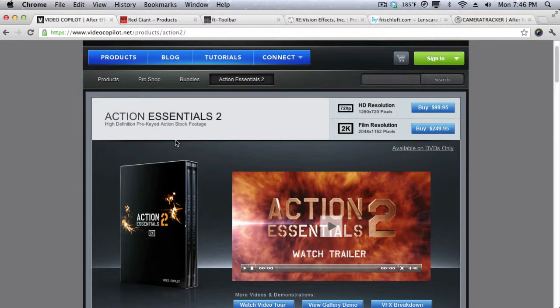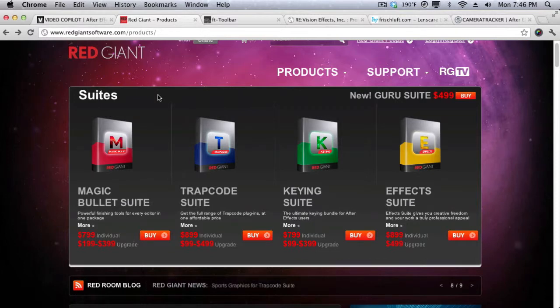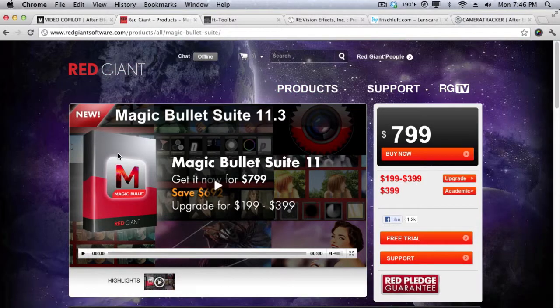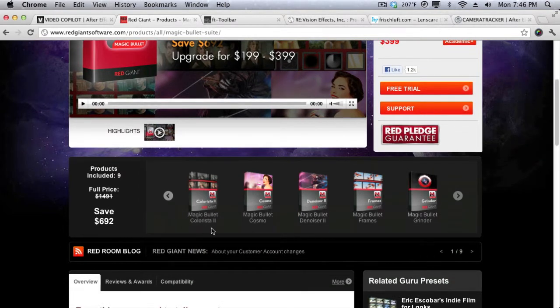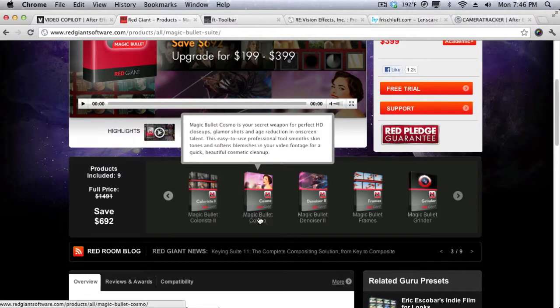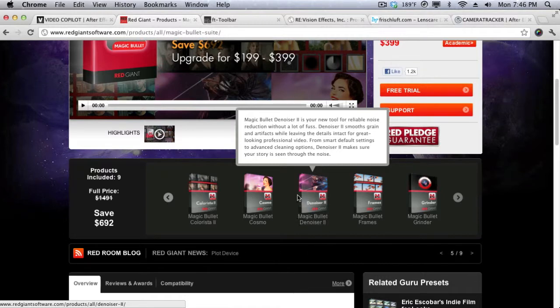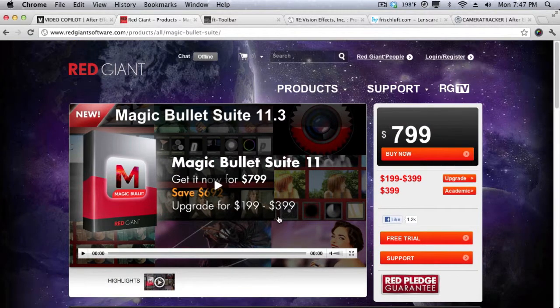Now the next site is Red Giant Software, and this is where we get into the more leading industry, very professional plugin suite here. The two I want to really focus on is the Magic Bullet suite. This is a really popular suite for all you visual effects artists and compositors out there because they really focus on getting a great image. So they have a lot of powerful tools for color correction and cleaning up skin and just making people look great. And then you can clean up your footage with Denoiser here and just a whole bunch of plugins to really enhance the footage that you have. So really popular on the compositing side.